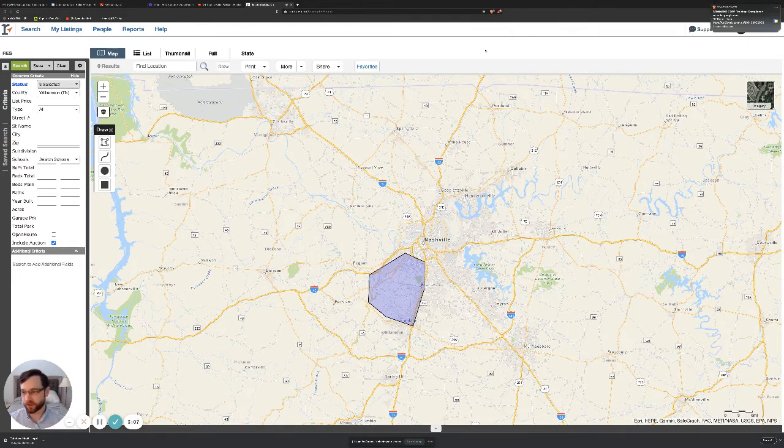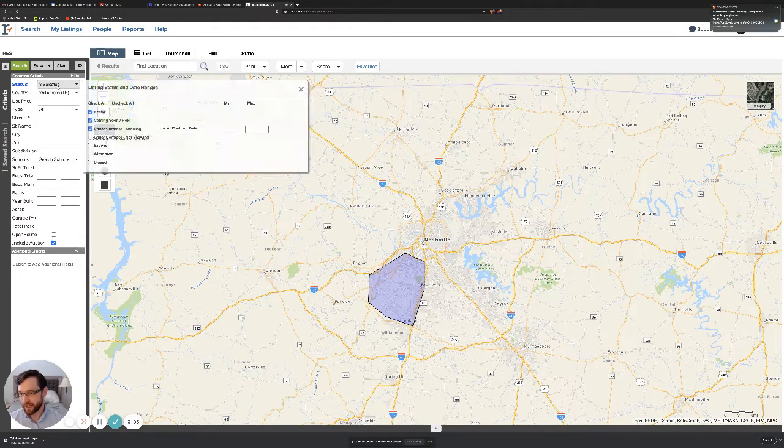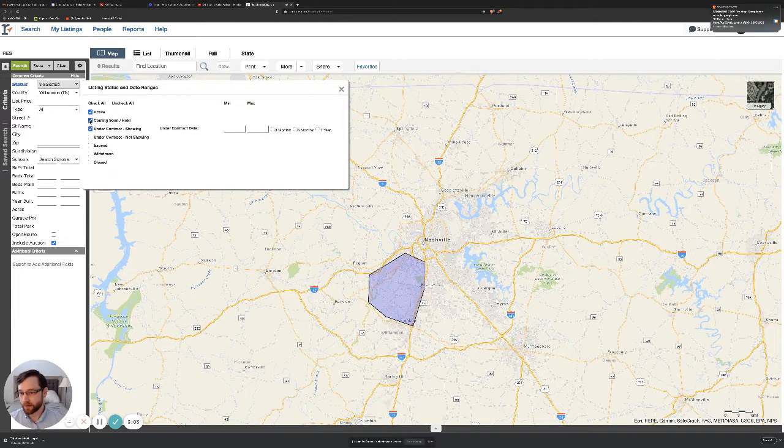So next thing that we're going to look at is what status you select. So for an auto notify, you can't select coming soon. It won't go out to your clients, but you can send it to yourself. So I usually deselect that one and then deselect under contract. So I'll just use active.